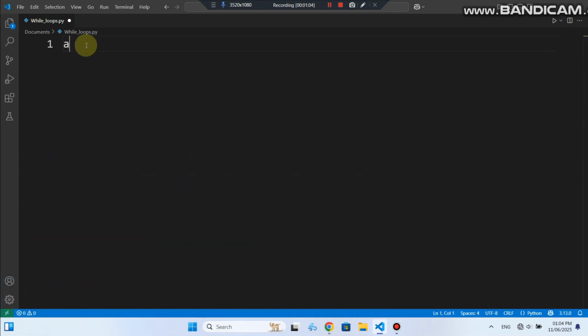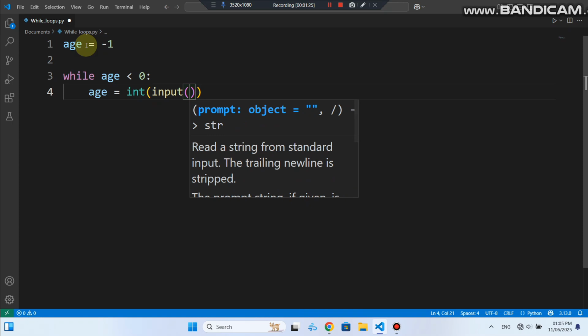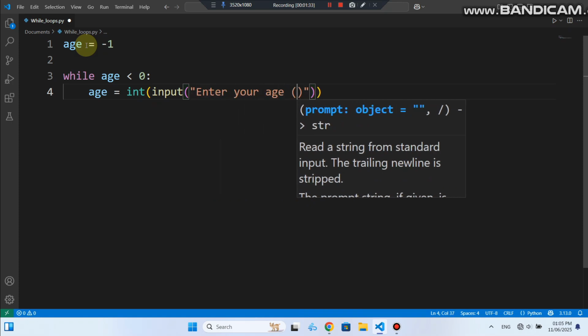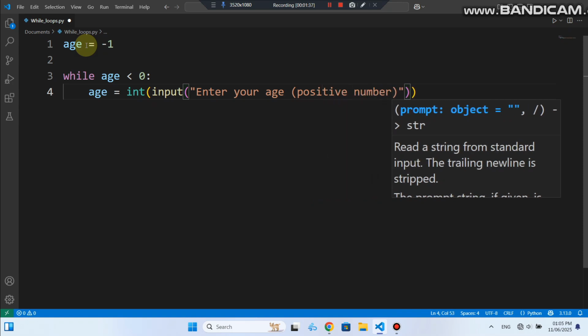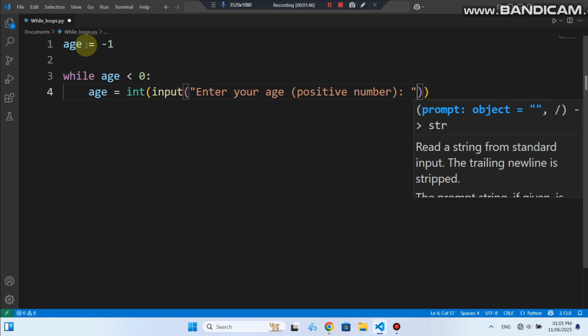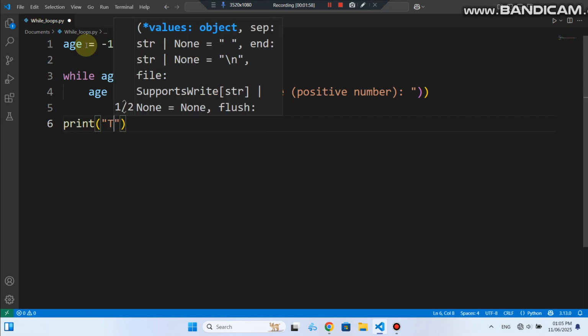Next, let's say we want the user to enter their age, but we want to make sure the input is a positive number. You start by assuming the input is invalid. Then, inside the loop, you ask for the user's age. If it's less than 0, you show a message and ask again. This repeats until they enter a proper, positive number. When they finally do, the loop ends, and you thank them.